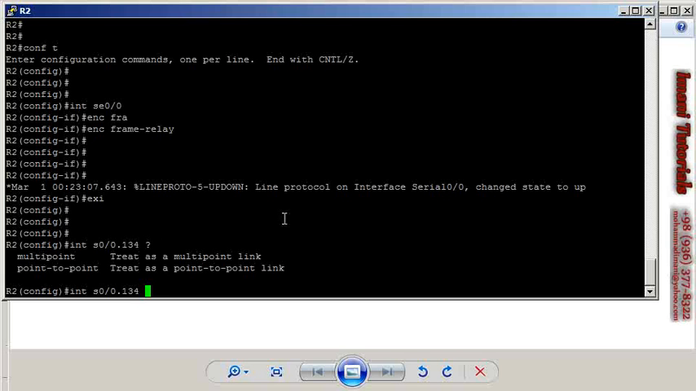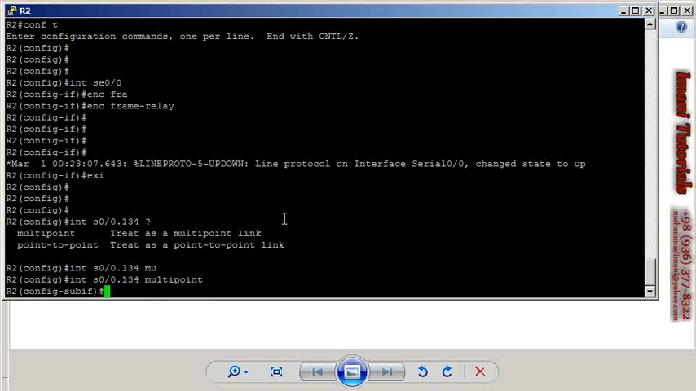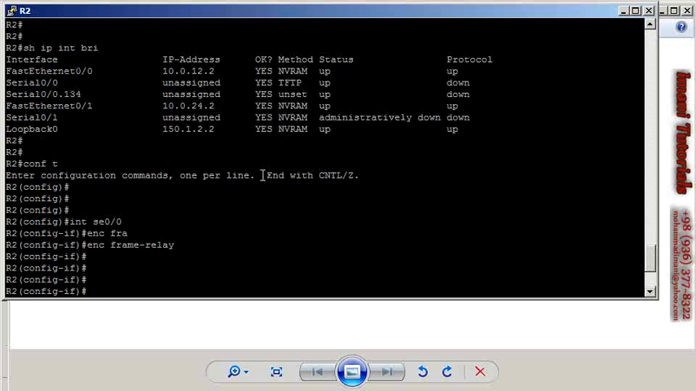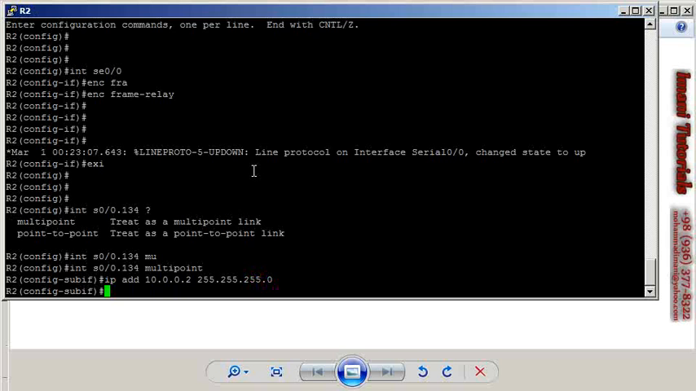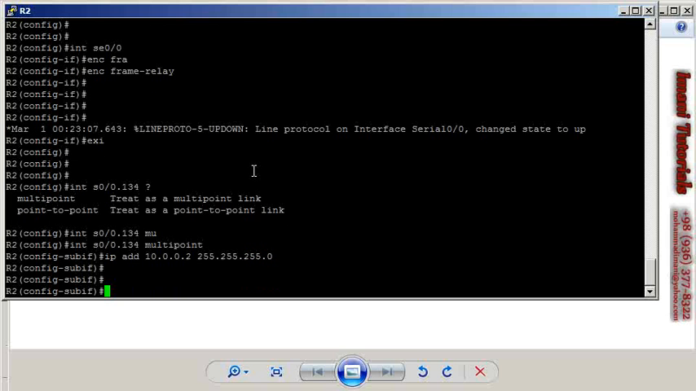Now I'm going to use multi-point first. I type in multi-point, and when I type in multi-point, I can add these commands. Let's see the commands here. First of all, I want to assign the IP address that I had previously assigned to serial 0/0. So I add IP address of 10.0.0.2 and 255.255.255.0. And now let's see the connectivity before adding any other line of command.